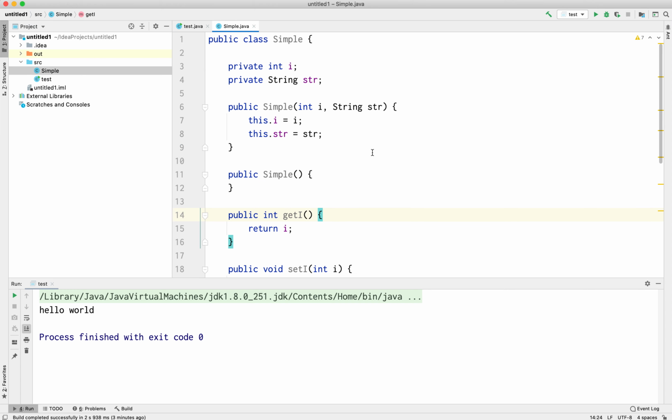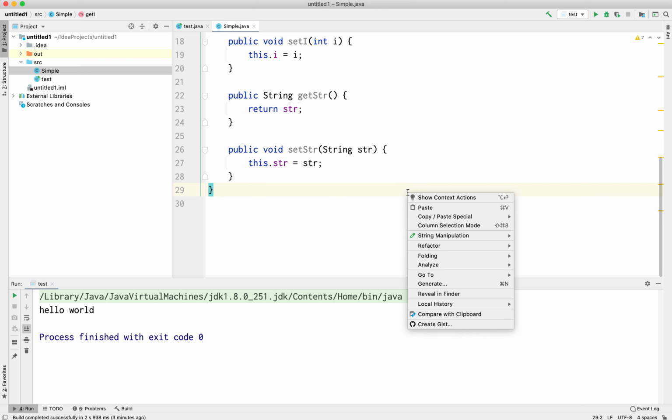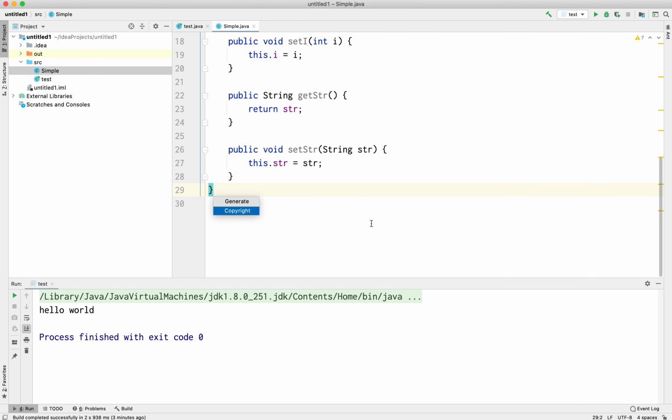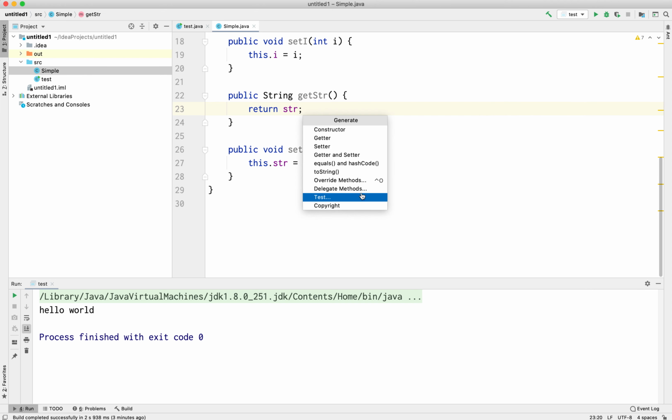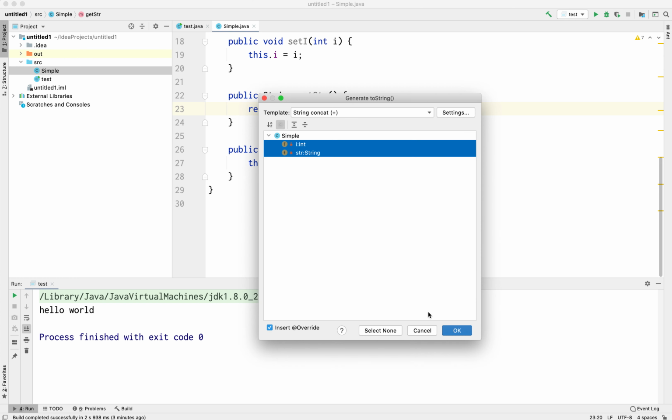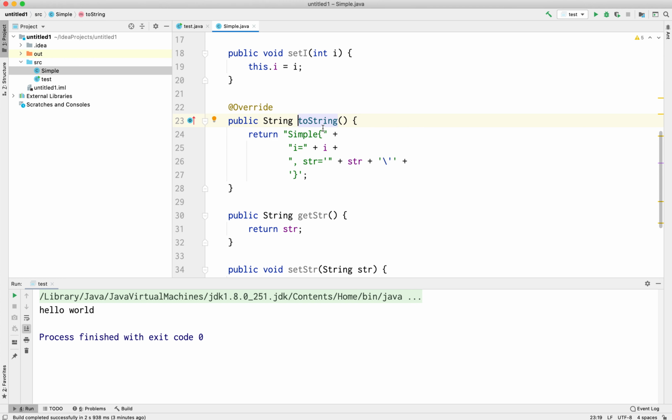Let's go back and have a quick look at this toString method in here. Let's generate a toString method. No, I'm outside. Hang on. Let's come back inside. Generate. And I want to do a toString method. I want to select everything. Right, let's see what that method does. Right, so it's auto-generated it.